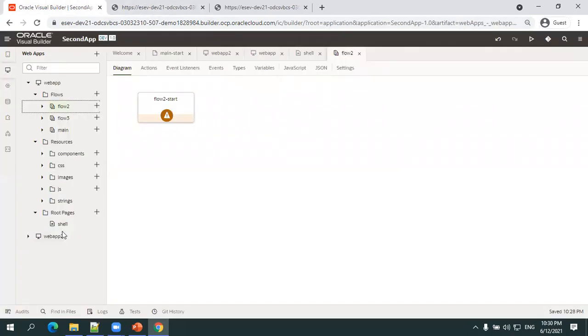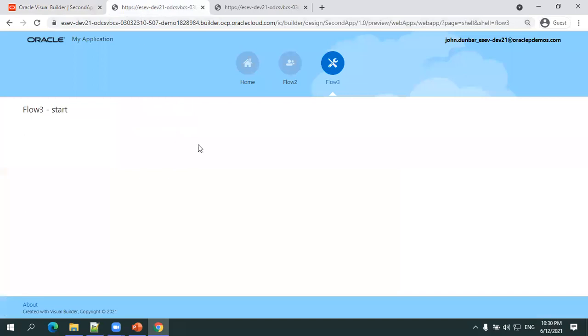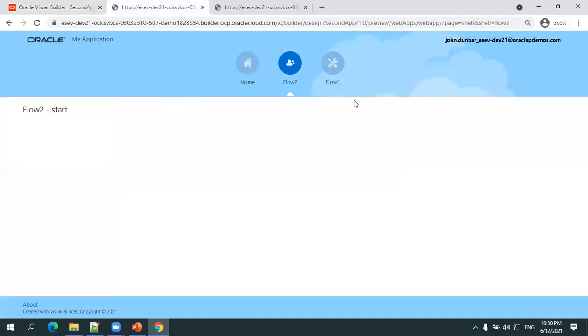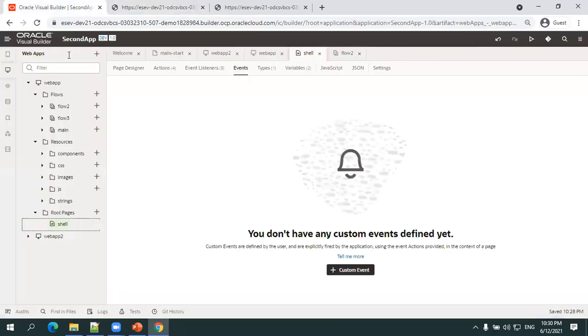Now here, if you observe the shell page, what are the 3 pages we have? Home, flow 1, flow 2, flow 3. These are the pages which you're observing here. The shell is the one which will have the information about your header and footer. In the header it shows my application, in the footer it shows about, and here it shows the username. You can observe those things here.